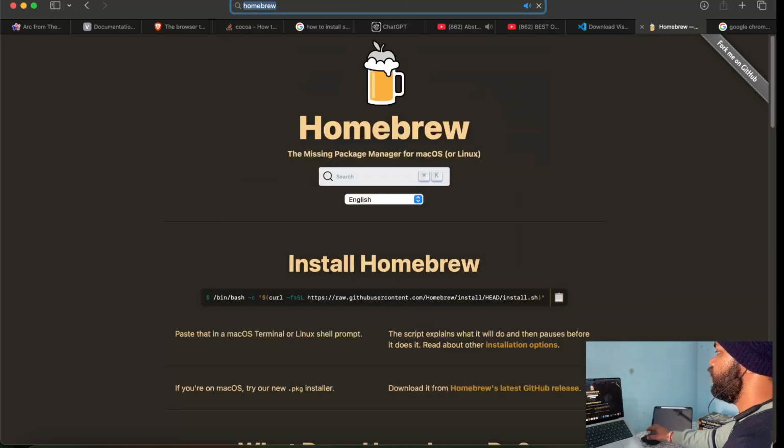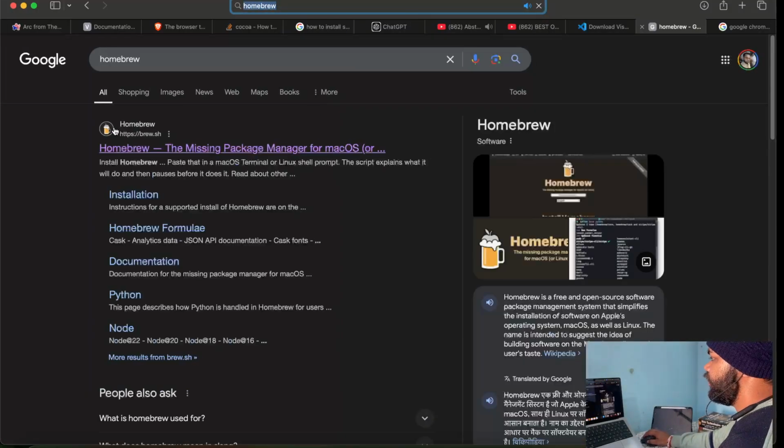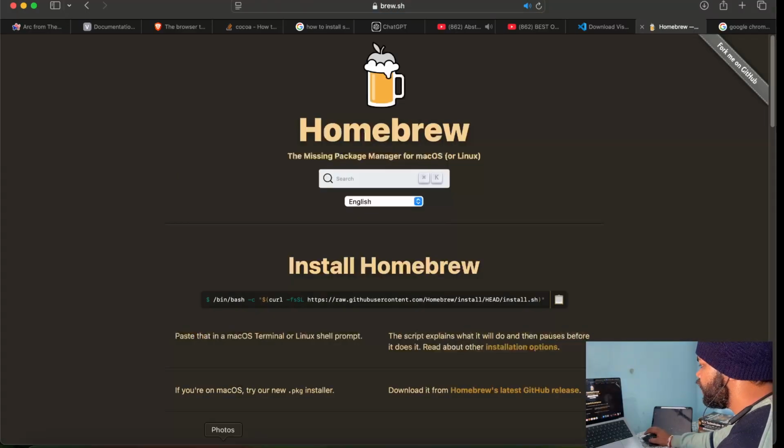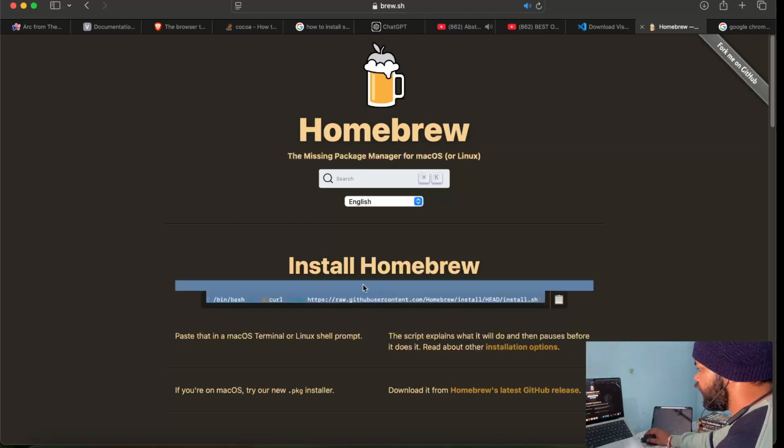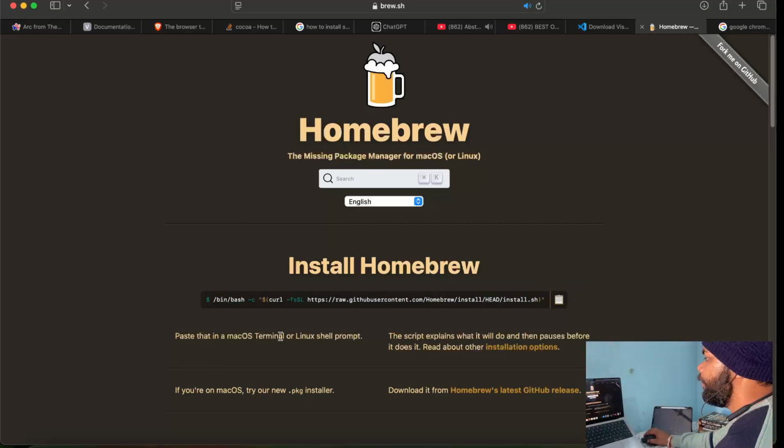Homebrew, you open it, it will show you this way. Go to this, and here it says install Homebrew using this particular command it is showing, right? But I'll tell you what this command is doing. And yeah, let me do that.